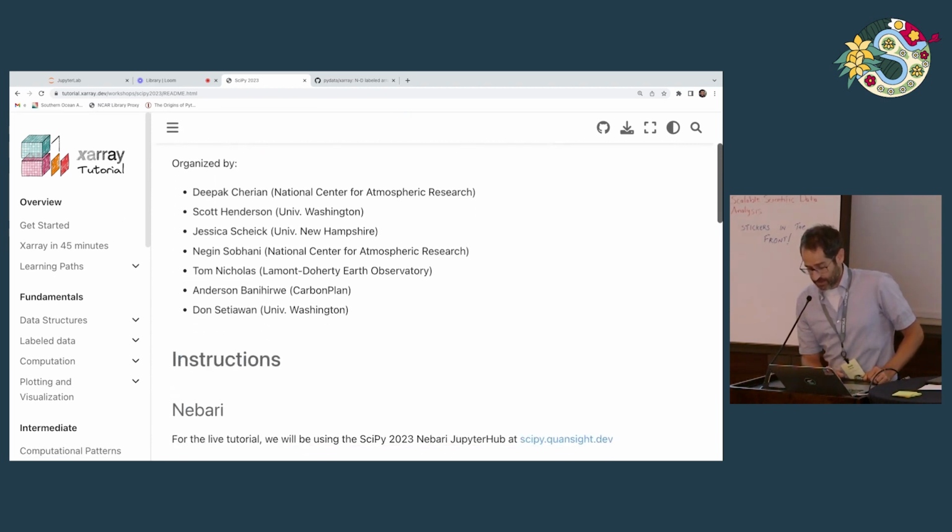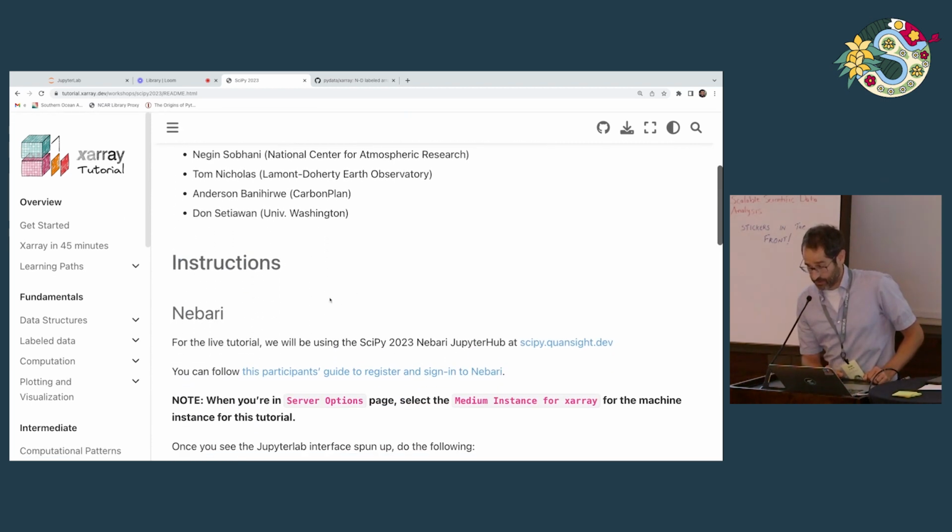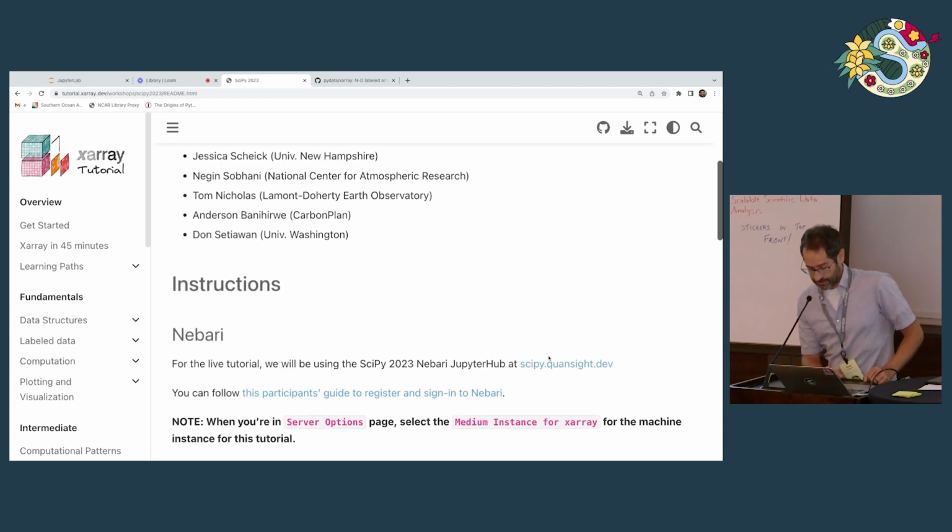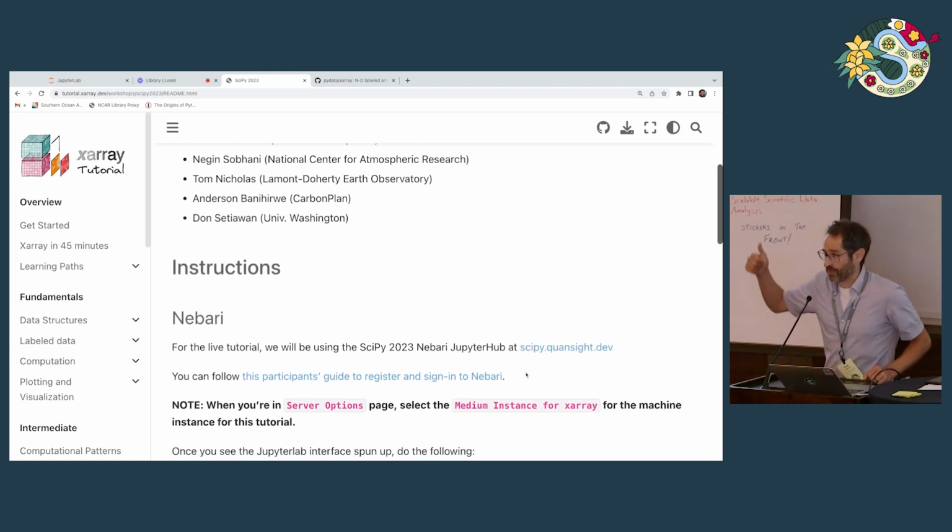For this particular workshop, we recommend using the Nimbari Jupyter Hub that QuantScience put up for this conference. There's a link there. Maybe just a quick thumbs up if people logged into that Nimbari Jupyter Hub. Excellent.